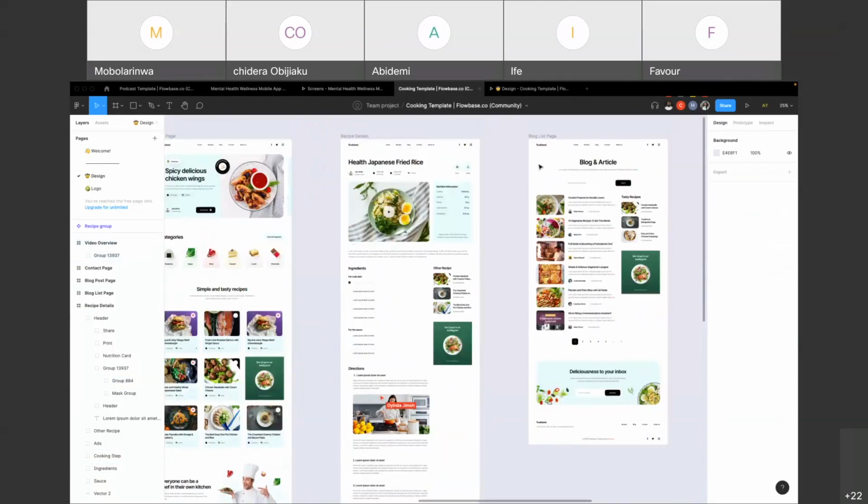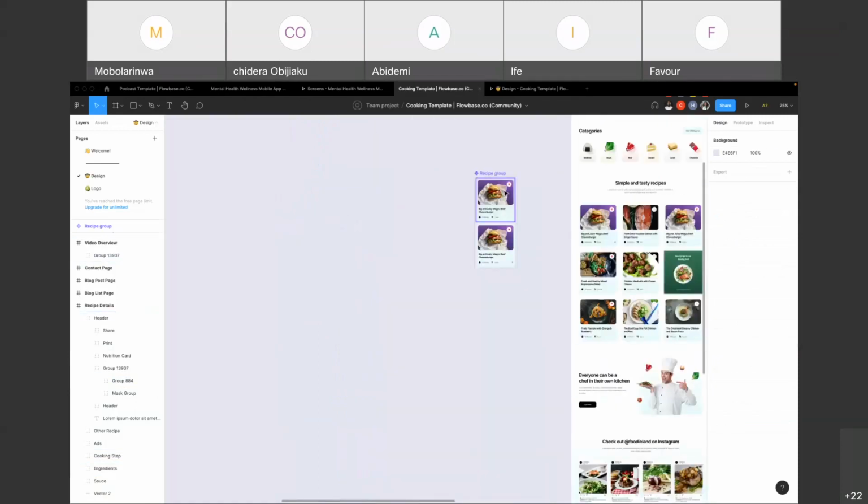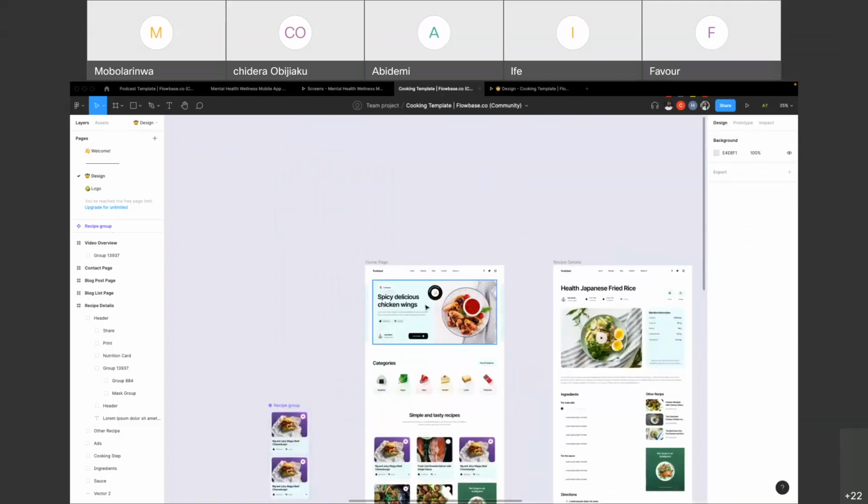One last thing I would like to touch on: these are the different kinds of animations you can do in Figma. And using components, you can do a lot of things, from text inputs to hovering effects and playing different videos.